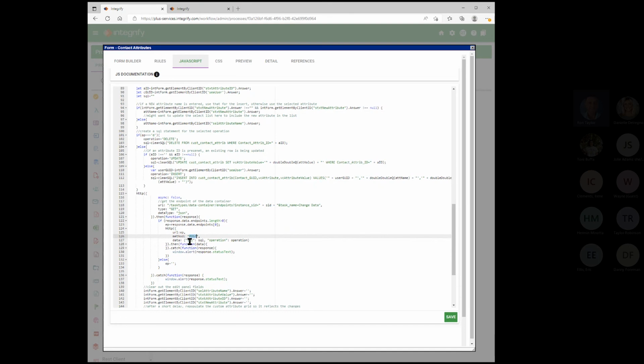And that data container has two fields or keys in it. One is SQL, and the other one is operation. So we're literally posting either the update, insert, or delete SQL into the data container, and then an operation matching update, insert, or delete. So that's posting data into the data container in the same request to perform the database function that the user is requesting.